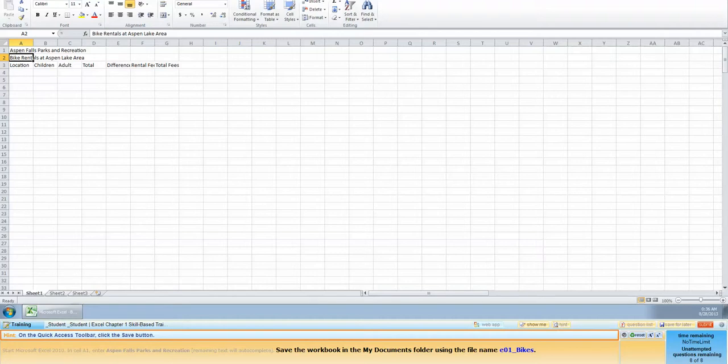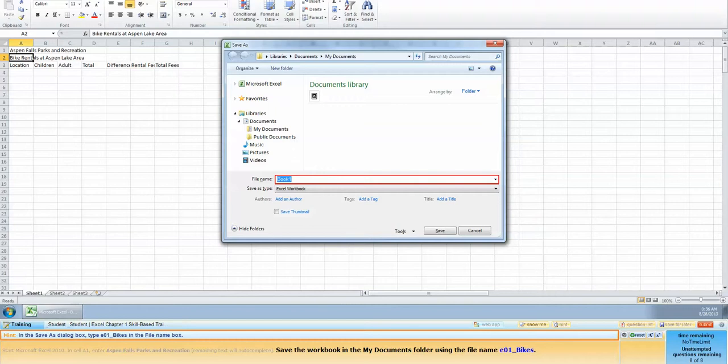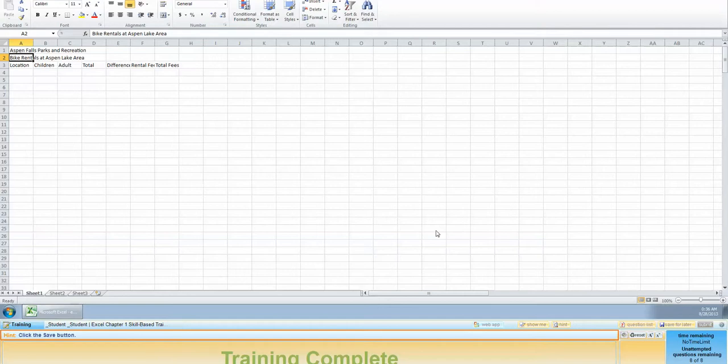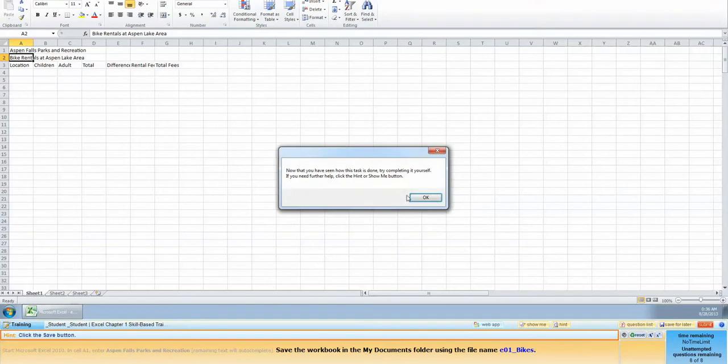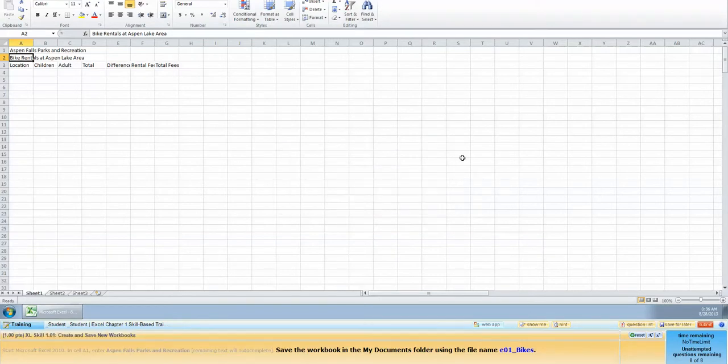It has it highlighted. In the Save As dialog box, type E01_bikes in the file name box. This is me typing. Click the Save button. Now even though it gave us that hint, it still wants us to do it ourselves.